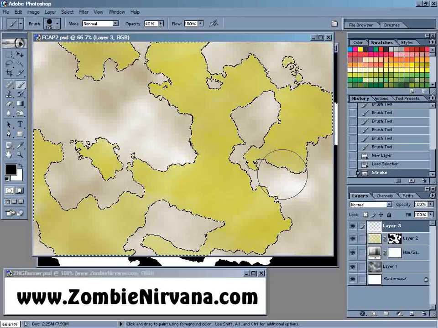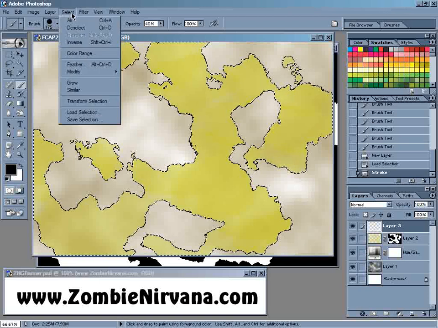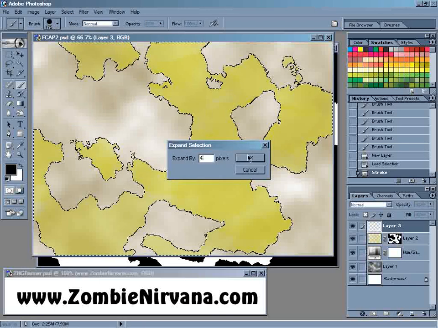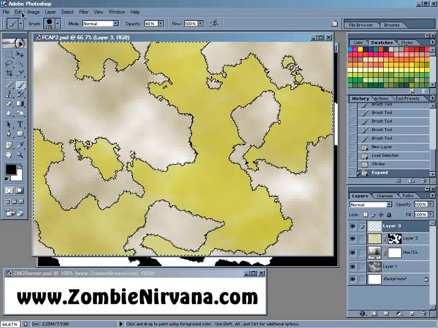I want to make this a little more interesting, so I'm going to come up here to select, down to modify and to expand. I'm going to expand this by about 4 pixels and then stroke it again. Now if you remember last week when we talked about actions, you'll find that this particular technique is a really good one to create an action for, because you have to do the same thing a few times. Creating an action for it will just speed things up for you.